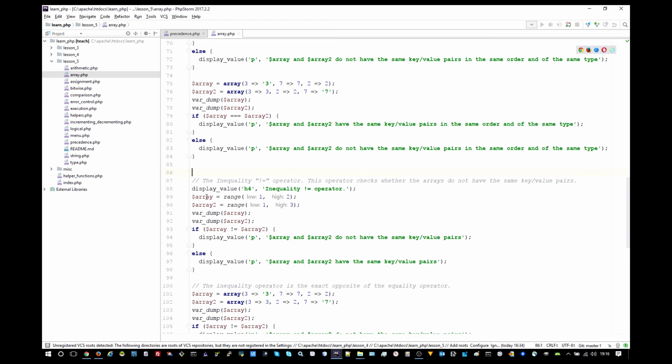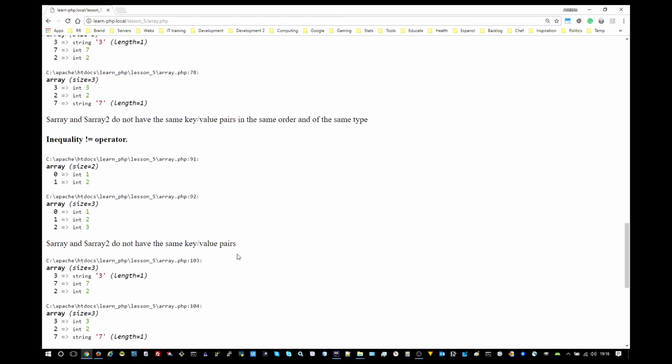So here we are creating two arrays that are different. This array will have an extra item in it. So this array will have 1 2 3, and this array here will have 1 2. And then we are using the inequality operator here with them, and we can see this is the first array which has the values 1 2, and this is the second array that has the values 1 2 3. And the if statement produces this output: array and array 2 do not have the same key value pairs.